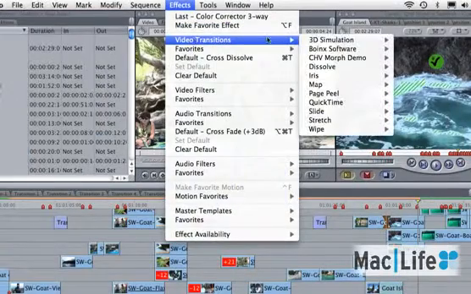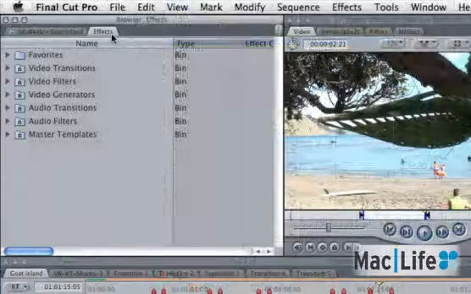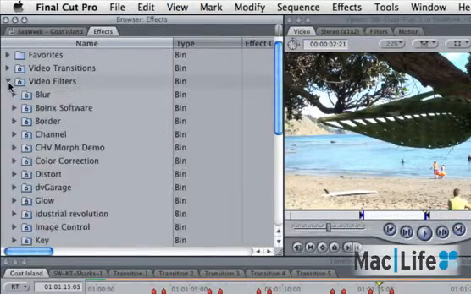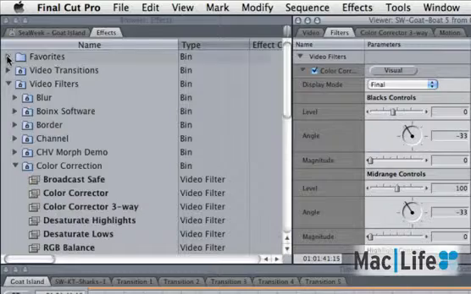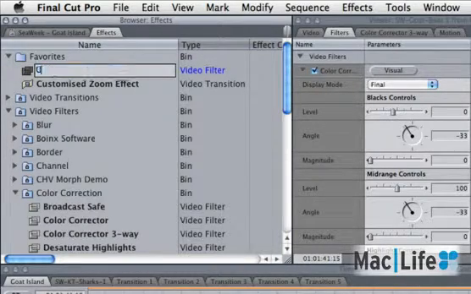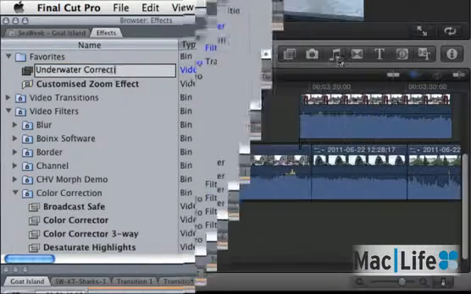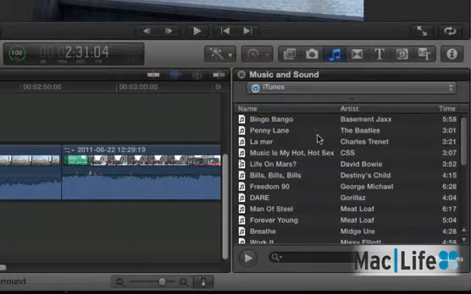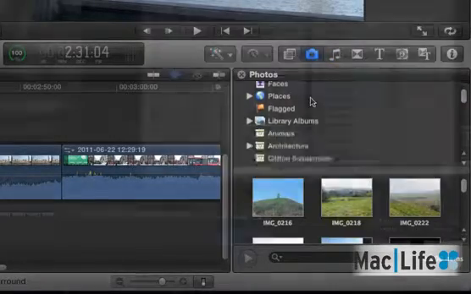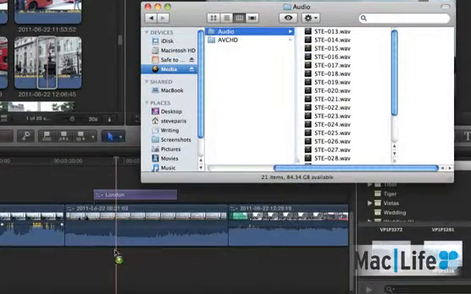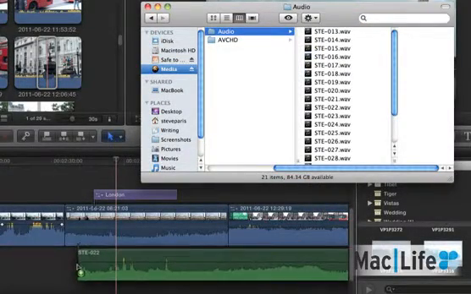Transitions can now be accessed via the toolbar instead of through the menu bar or this tab in the old browser window. However, there's no way to save customised transitions or effects as favourites for you to use in other parts of your projects, or other projects for that matter. Unlike version 7, you have quick access to any music or photos on your Mac via these two buttons, and as before, you can also drag any file from the Finder straight onto your timeline.